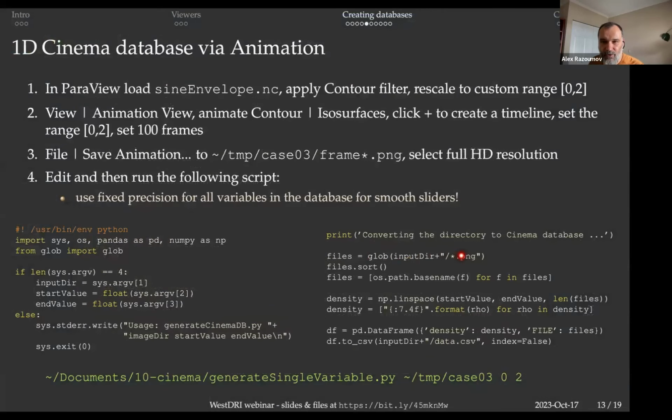Here it reads this directory, all these images in your input directory, and then it sorts these images, the file names alphabetically. It strips off the paths from the file name, so it's just left with a Python list of just the file names without the paths, and then it creates a density array starting from the start 0 value to go into the end value of 2, right? In this case, in my example.